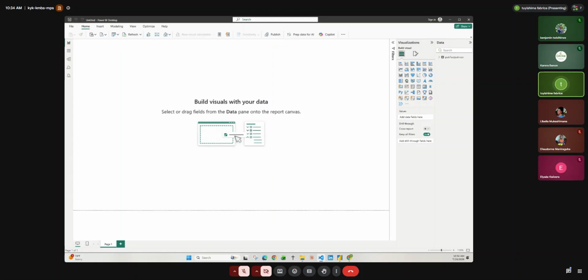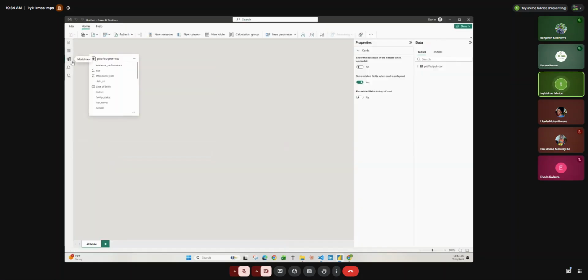So now we are going to do the data modeling. We are going to bring in the other data set we have in our computer, the one containing the Rwanda districts and the coordinates. You can connect it from your computer. It's not necessary to use the Google Sheet.